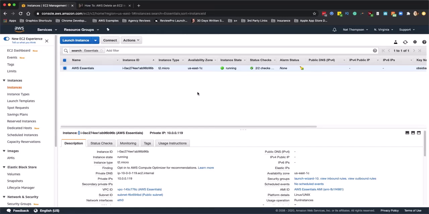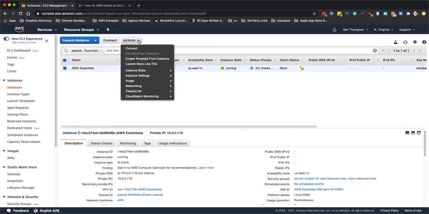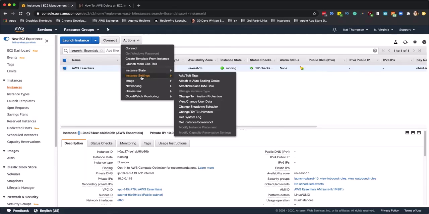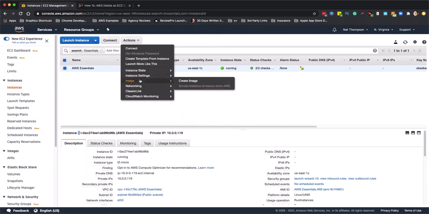So you're going to select the image that you want to first snapshot, so make sure it's selected. And then in the Actions drop down, head down to the Image option in that menu, and then choose Create Image.